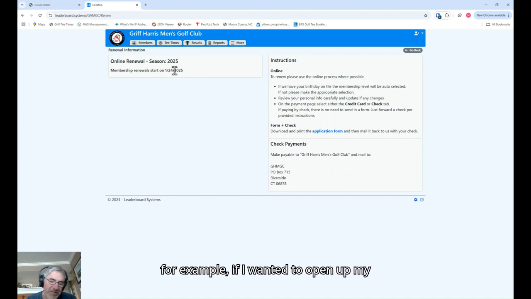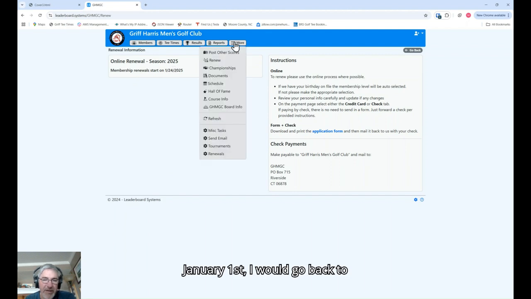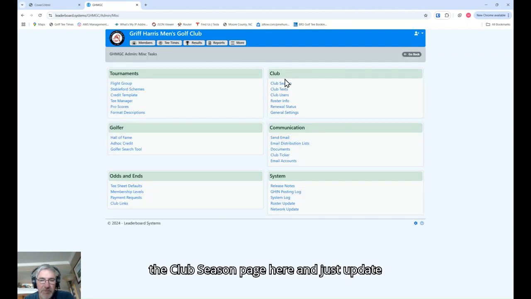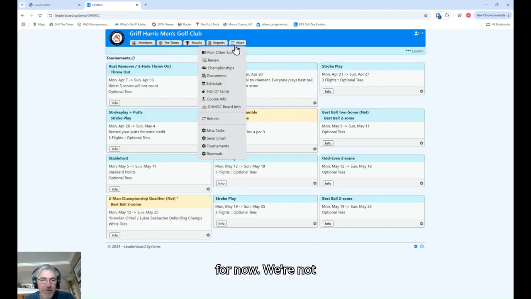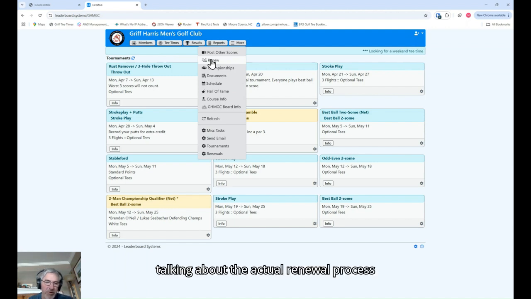So, for example, if I wanted to open up my renewals on January 1st, I would go back to the club season page here and just update this date to whatever date I want to start my renewal process for 2025 in this case. Anyway, so let's leave that for now. We're not talking about the actual renewal process itself for this video. It's just about creating the season.